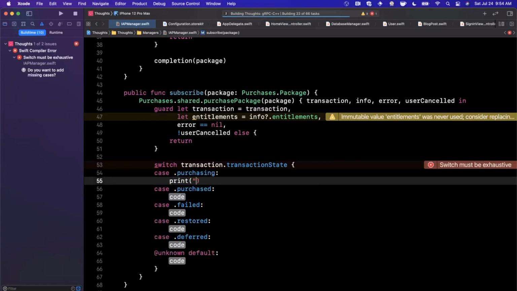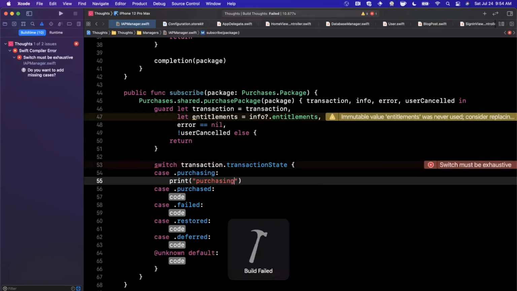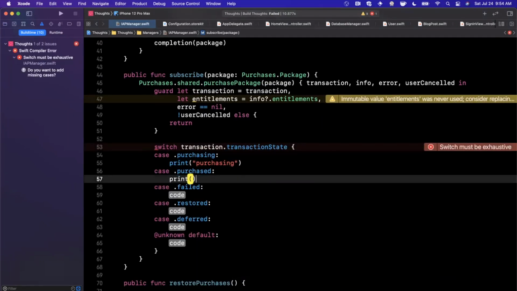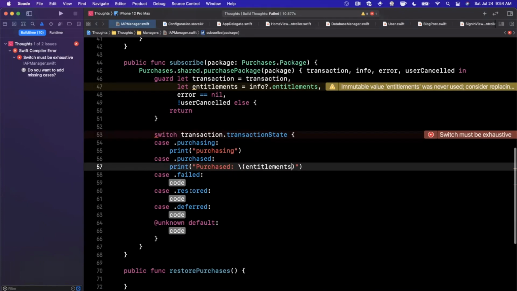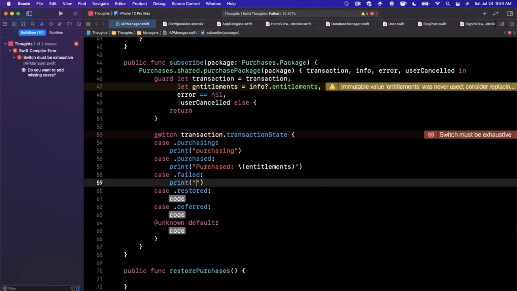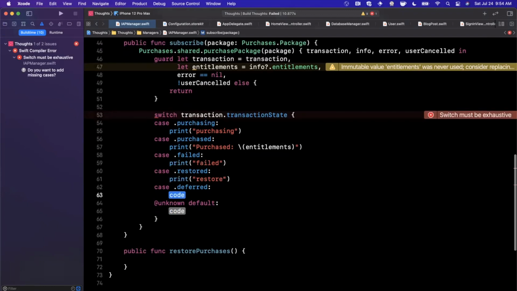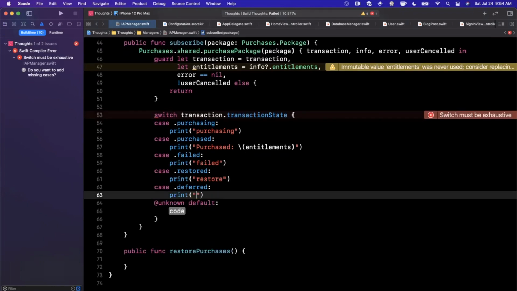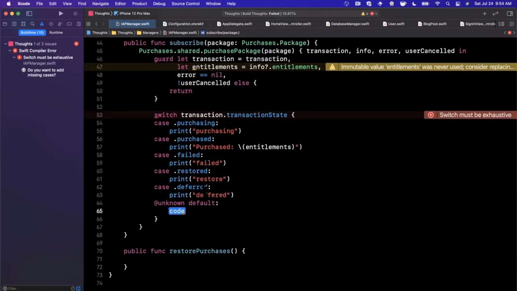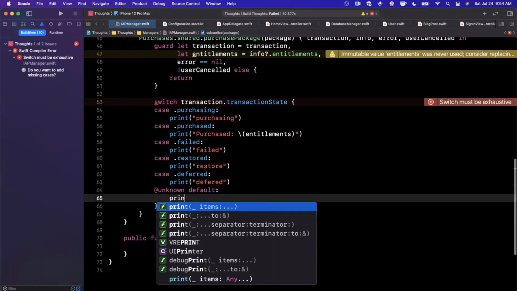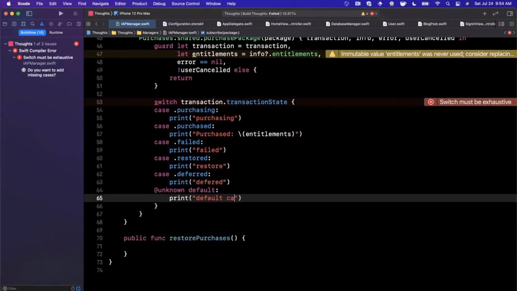And I'm just going to print out the cases here so we can see what's actually going on. So in this case, we'd be purchased. All right, looking good. And I'm going to print out the entitlements in this case. In this case, we would have failed. In this case, we'll restore the purchase. And finally, this one is deferred, which is a little out of scope for what we want to implement here. And finally, this one is our default case.